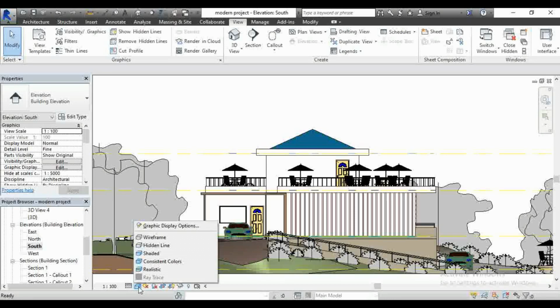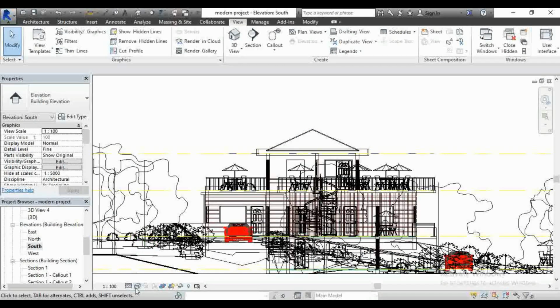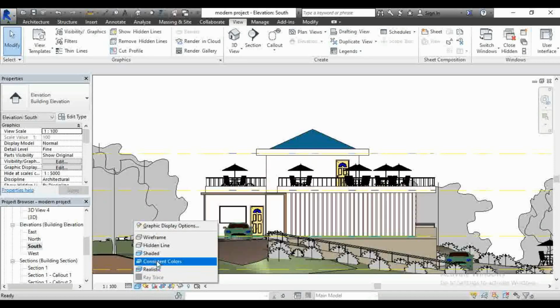There's a sub tool called the graphic display option. The graphic display option is kind of hidden unless you come here, and even most persons come to this part, and the only thing they go to is either to set their view to wireframe, or set their view to shaded, or set their view to consistent colors or realistic. So they really do not go to this particular tool here, the graphic display option, and it's a very useful element in Revit.